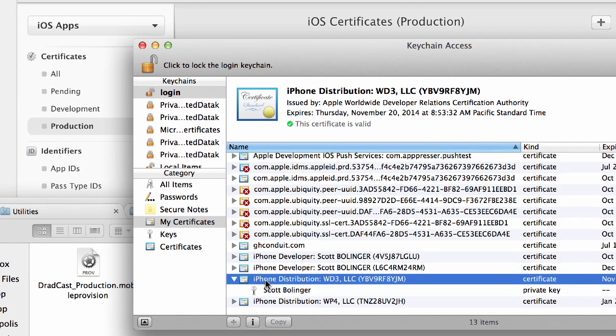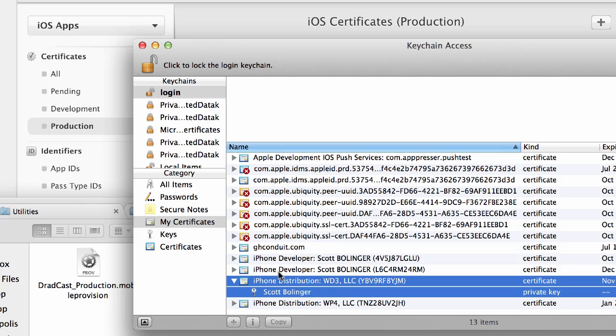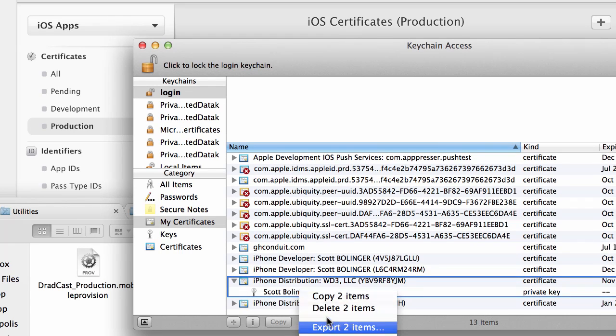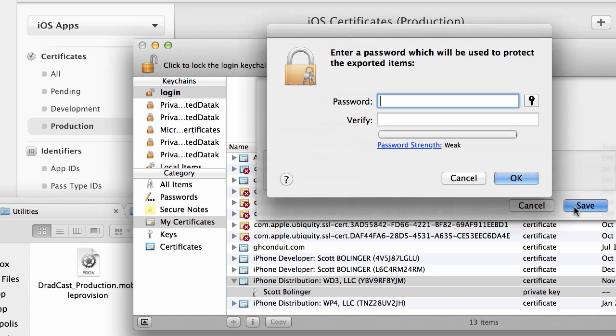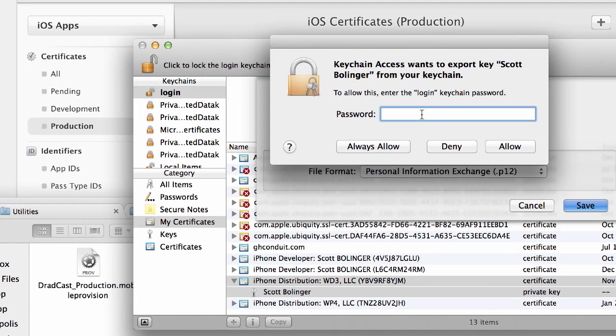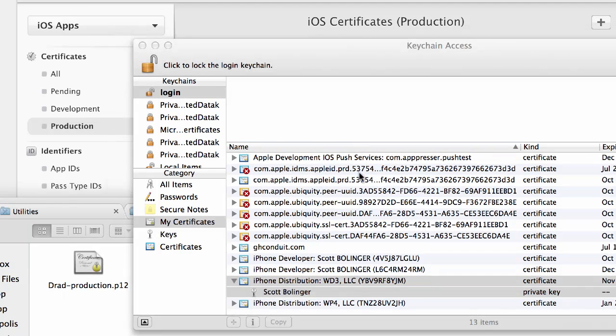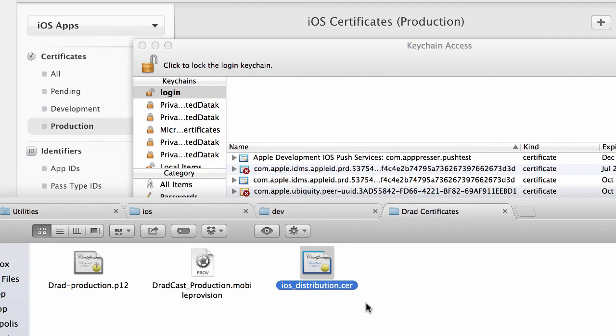And then what I'm gonna do is select both of these here and export them. I'm just right clicking and exporting it. So I'm gonna call this Drad Production. And save it. It's gonna ask me for a password, so I'm just gonna go ahead and put a password in here. Make sure you remember the password because it will ask you for this in Phonegap Build. So once I've generated all those files, that is everything that I need to actually create the file in Phonegap Build.